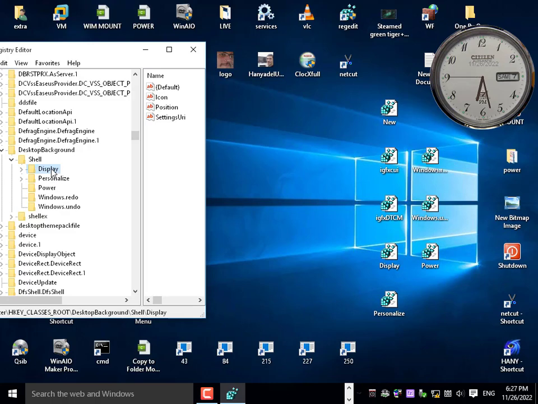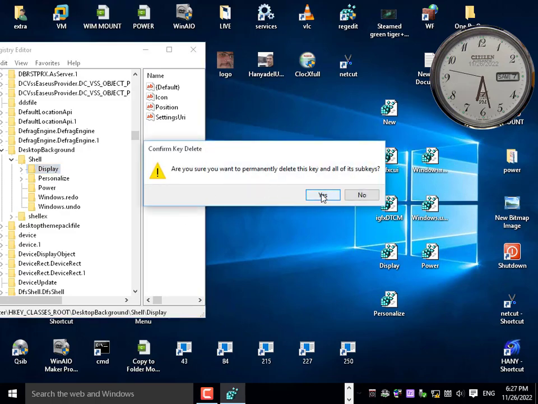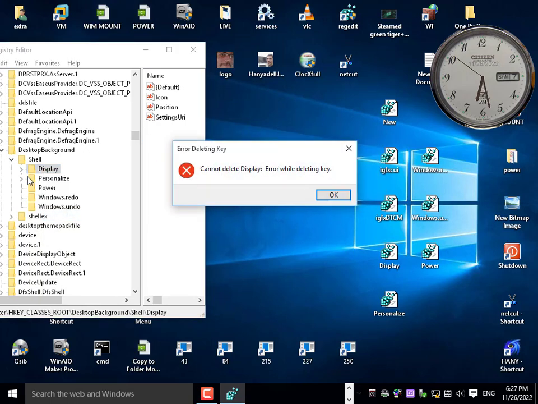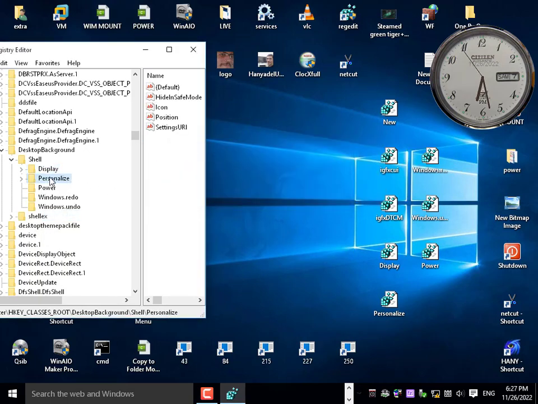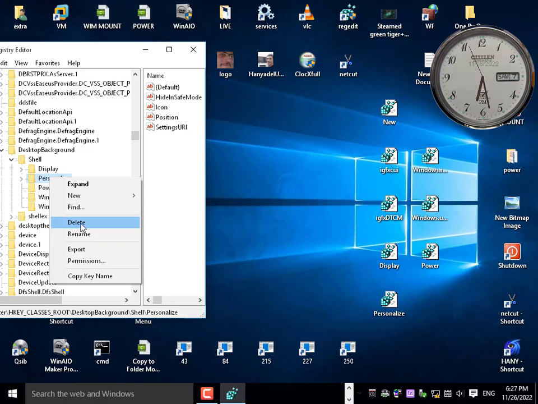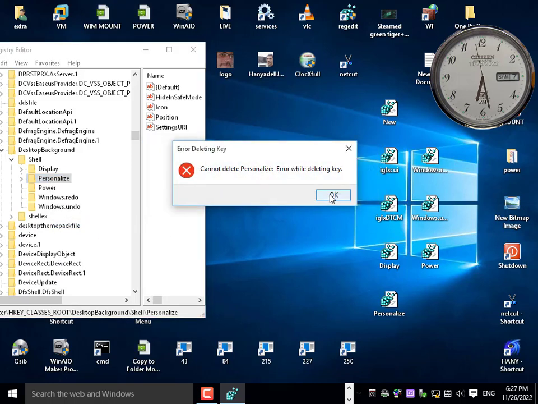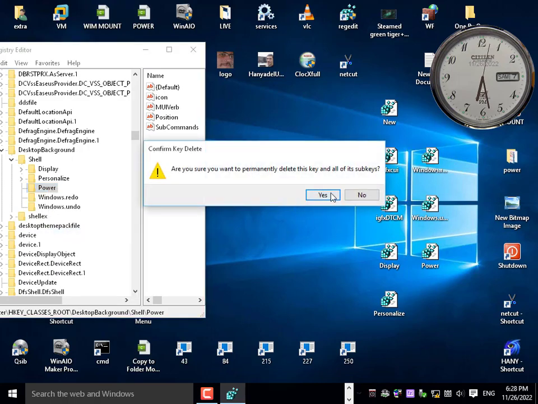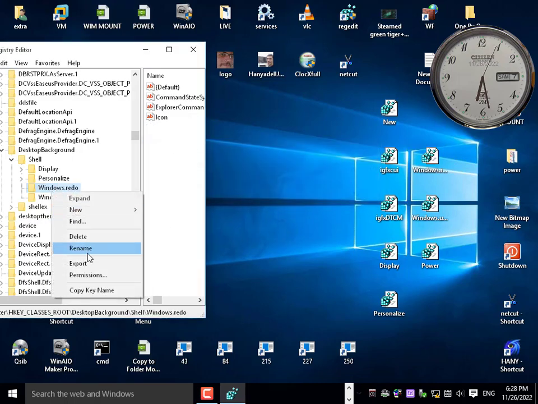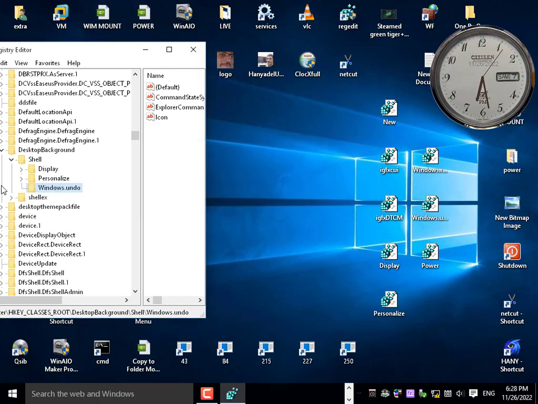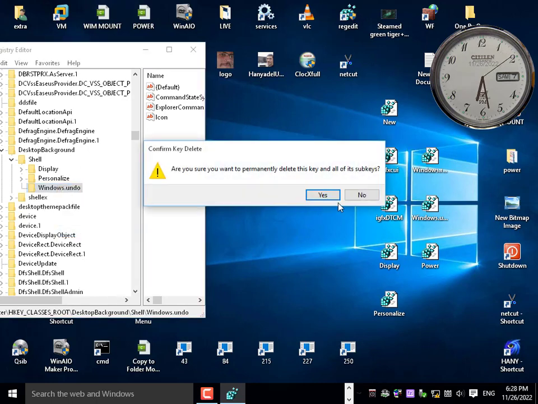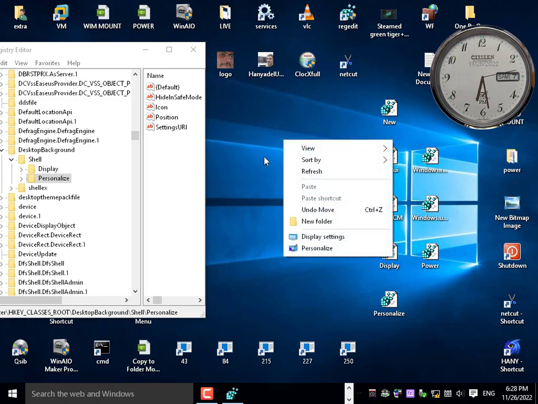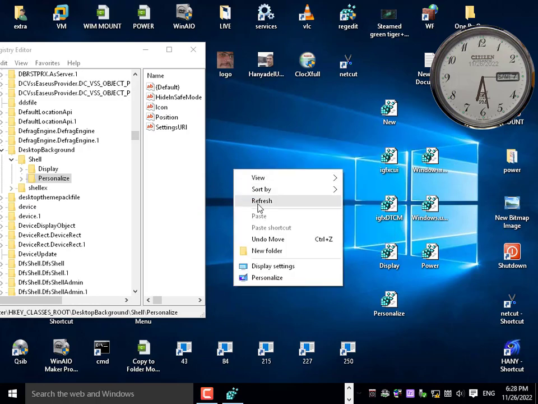Just remove display, I removed, just let's remove this one, delete, okay? Cannot be deleted, no problem. Windows defends itself, it doesn't want to cause trouble to your system, that's why it accepts, okay? Windows redo, delete, Windows undo, delete. So the menu now becomes very short.